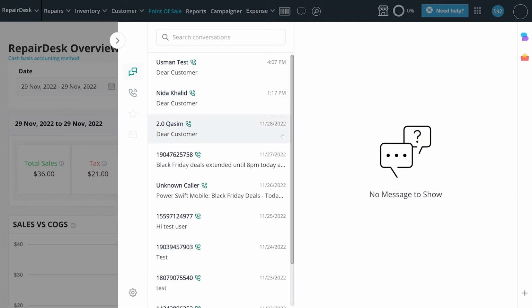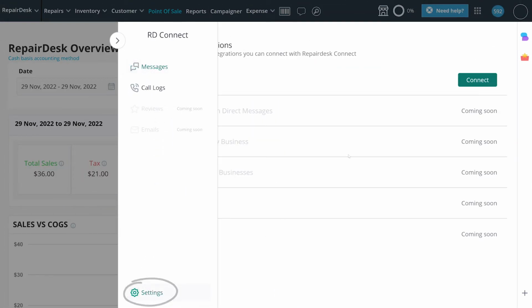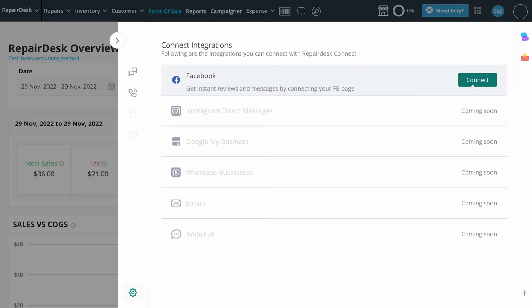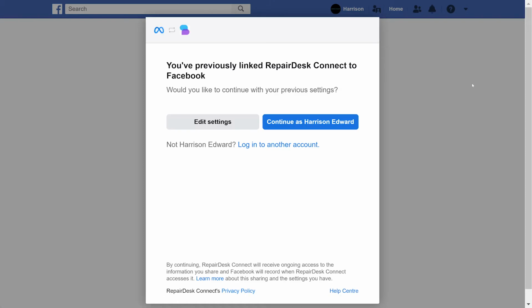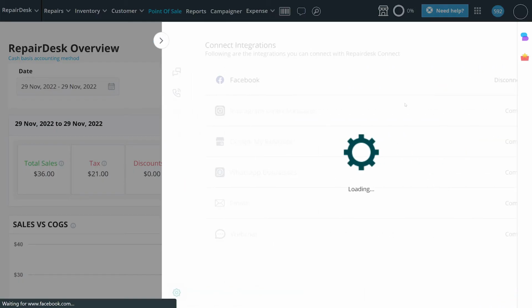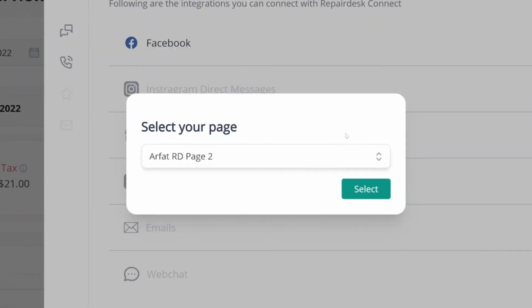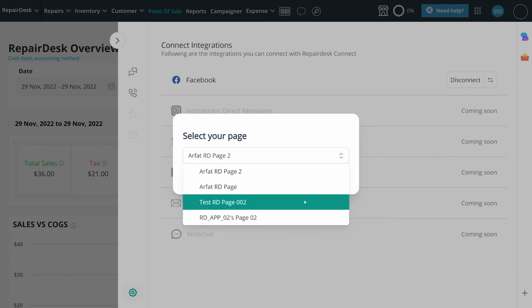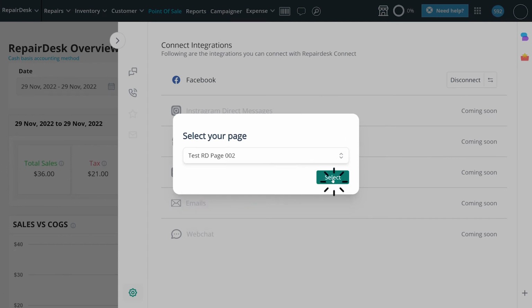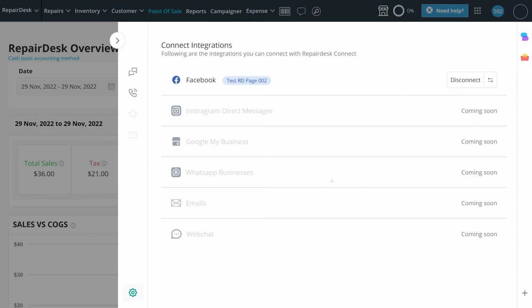Now, go over to the settings of the app, and to connect to Facebook, click on the Connect button. You'll be redirected to Facebook to authorize RepairDesk Connect to plug into your account. Once you're done, you'll be taken back to the Connect app and will be asked to choose a page to integrate the app with. Choose from the list of options and click on Select to proceed. Your Connect app will now be integrated with your Facebook page.